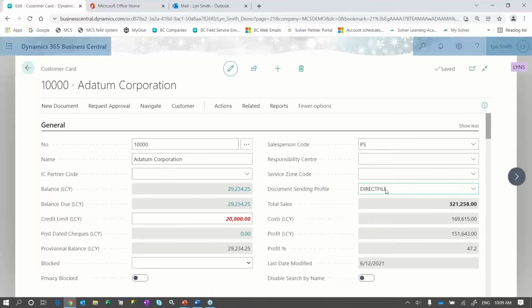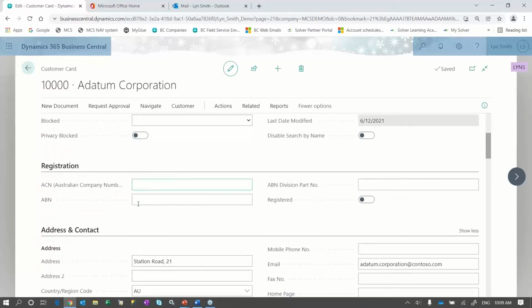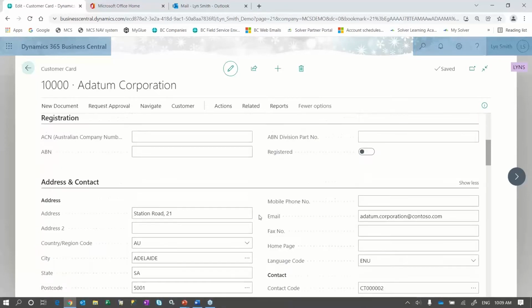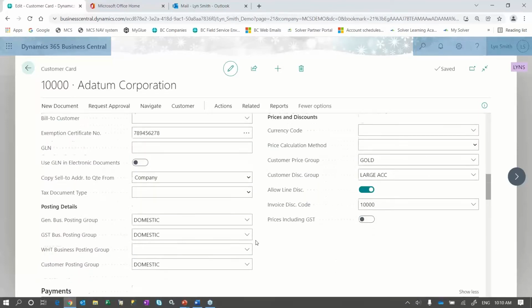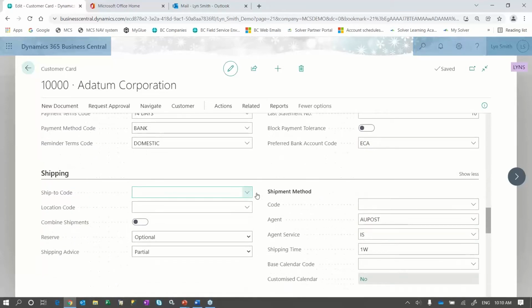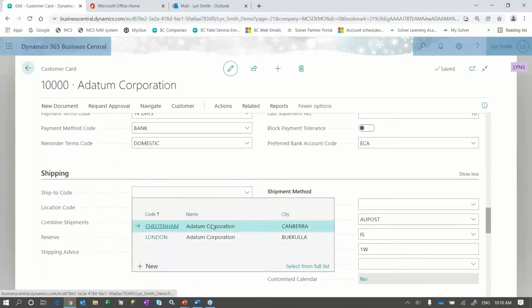So it can be worth setting this up. Just remember, if you are using your campaigns, whether this will actually have an impact on there as well. Don't forget your ABNs need to go in on that side. And then don't forget your billing address. So we've got our billing address here. And obviously when it comes down to the shipping side, you can have your different ship to addresses as well. So in this case, I've got two set up, one for Charlton and one for London.